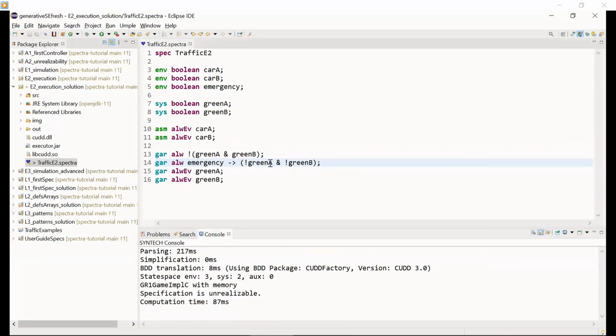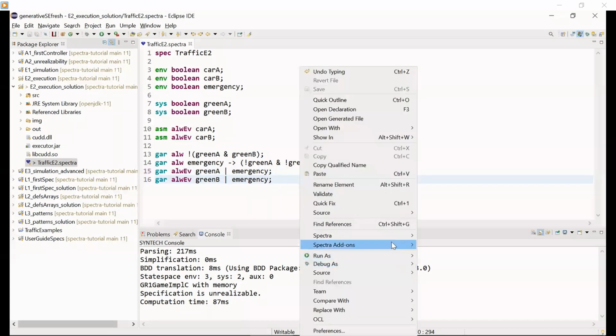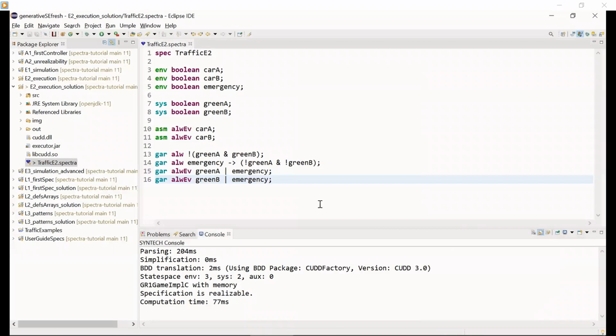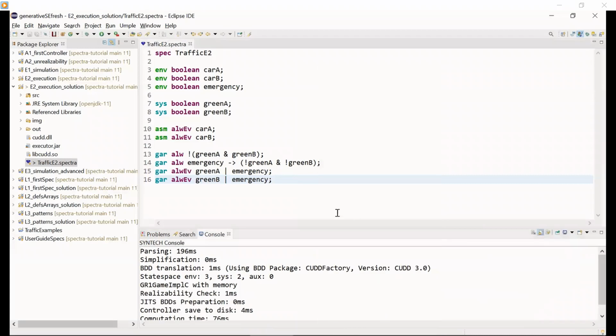It's unrealizable, and the reason is that we need always eventually green B, so a counter strategy could be that we always have emergency, and then we would never have this green A or green B. So one way to fix this would be to say, well, if we have emergency, then we don't need the always eventually green B or the green A. Now let's see, it's now realizable, and we can now synthesize another controller.